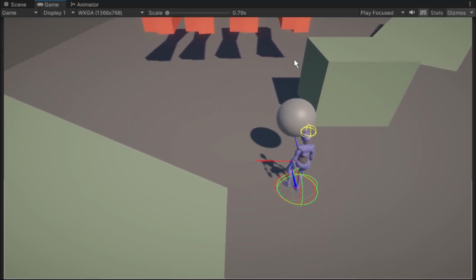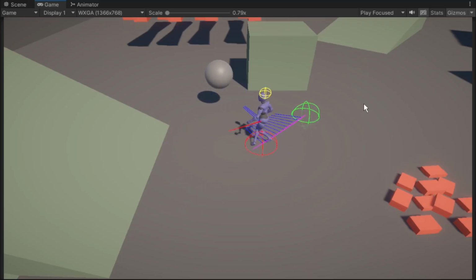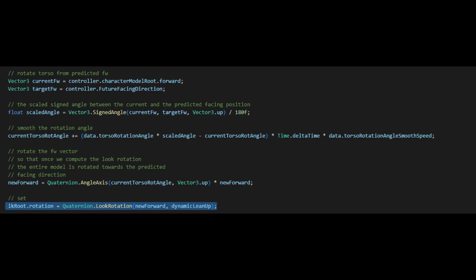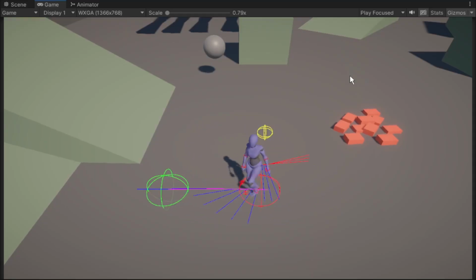Perfect. Finally, we can address our torso rotation issue. Let's start by defining some new variables for rotation speed and angle, and then integrate our torso rotation logic into the lean function. We simply compute the rotation angle and apply it to our forward vector. Right off the bat, we'll notice some issues.